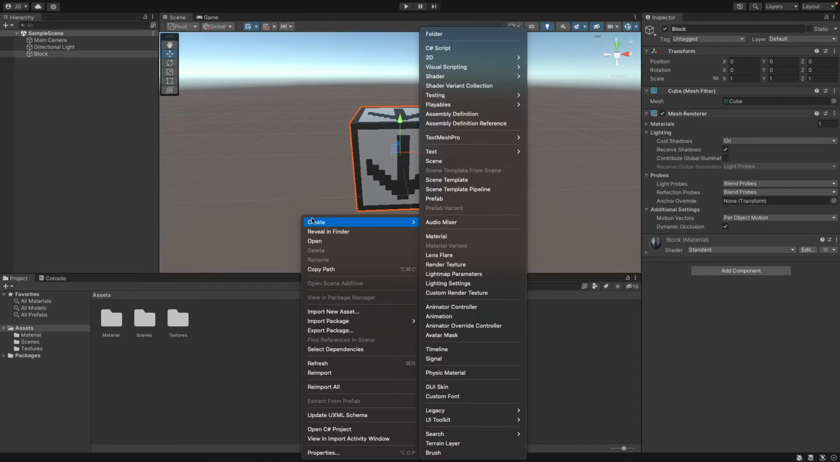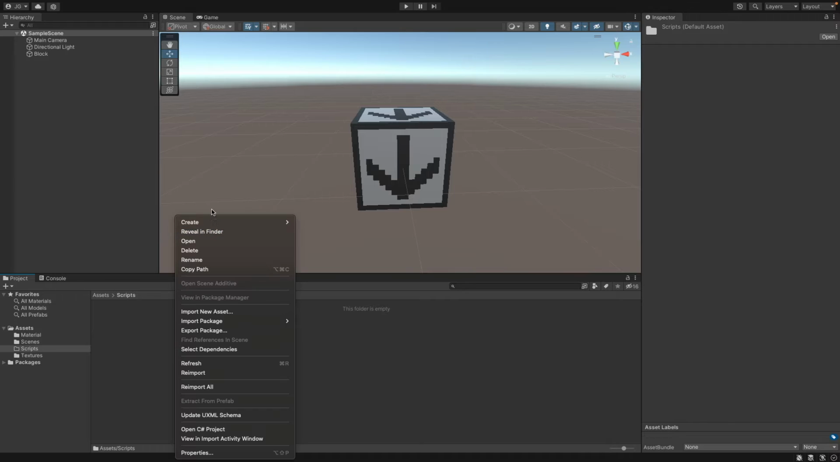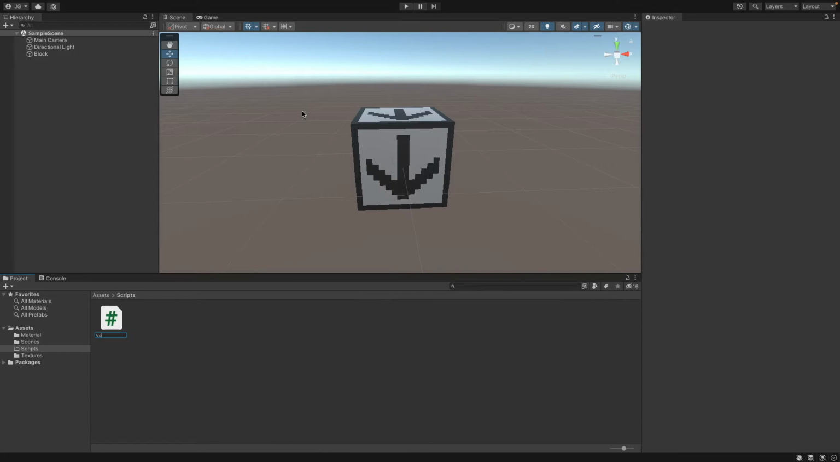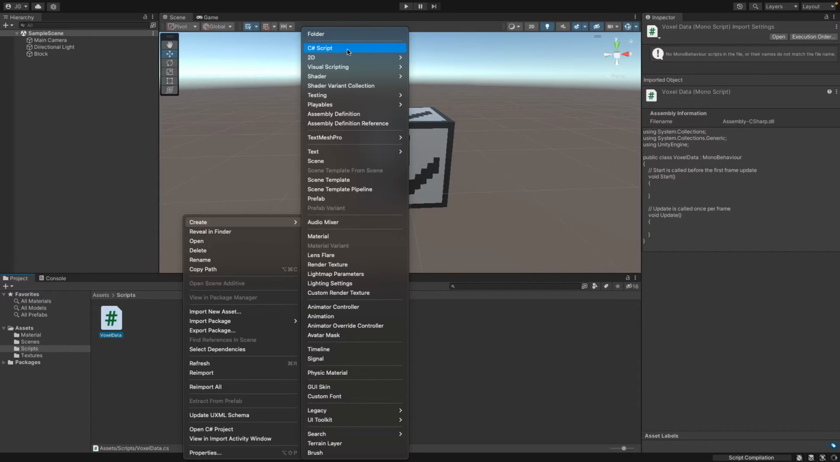Okay, let's make a new folder. Let's name this scripts. Let's go create a C# script. I'm going to make two scripts. The first one is VoxelData. And the second one is called Chunk.